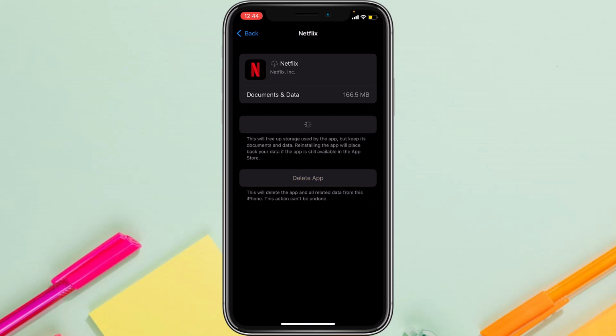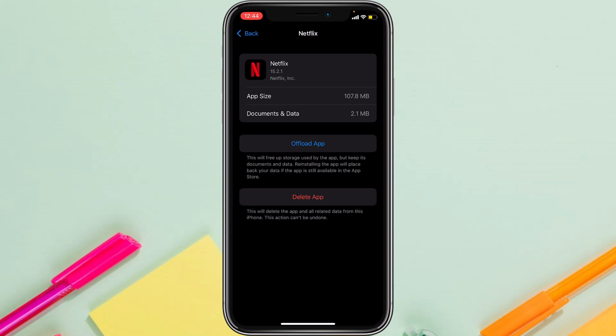And now once you reinstall the app, try logging into your account, and in most cases you'll be able to log into your account. But if you still aren't able to log into your account, what you can do as a last resort is, first of all, restart your iPhone and then uninstall the Netflix app and then reinstall the app, and now you'll surely be able to log into your Netflix account.